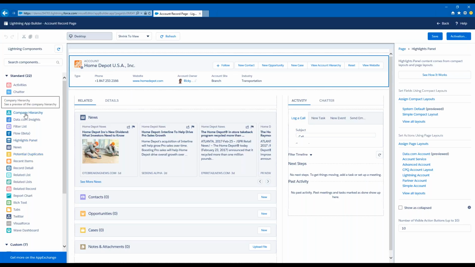Company hierarchy is a super cool one that just came out in Spring 17. It's a flexible account hierarchy widget. The old account hierarchy in Classic, you couldn't really modify. The new one, you can actually mix and match which fields or images you want to appear in there. So all these cool things. And again, every release is coming out with more and more of these. You've got activities as well that you can drag into here. So more components there. But this is the builder.